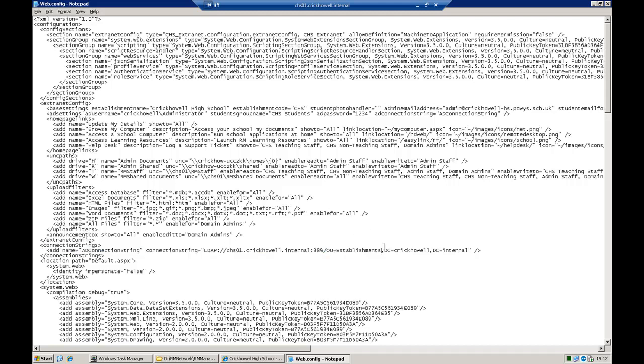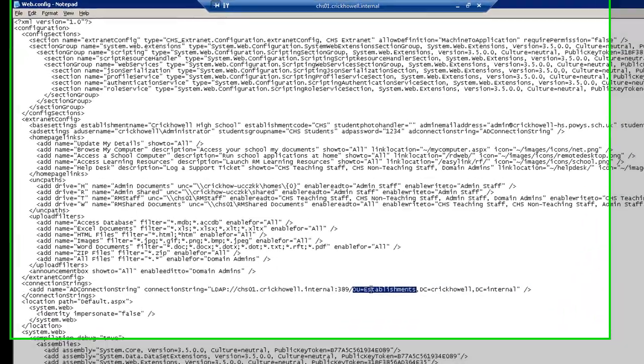If you are planning to log on as the administrator, not system admin, but administrator, remove this part of the LDAP connection string. You've then got DC equals criccal and DC equals internal. Change the DC equals criccal to your domain name. If you're running CC4, please remove OU equals establishments as well.